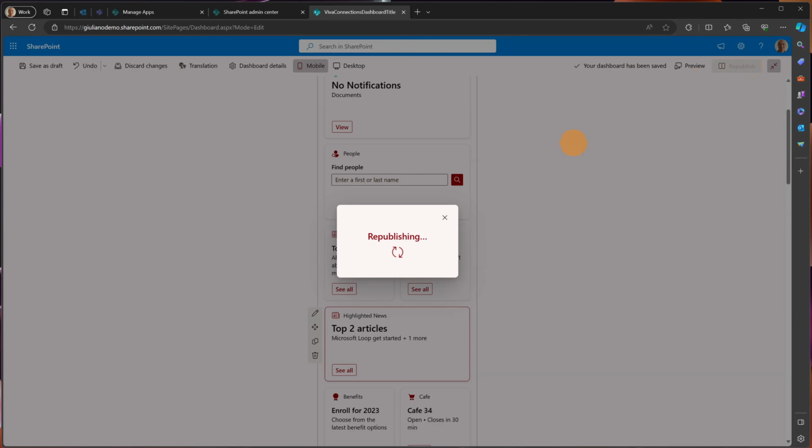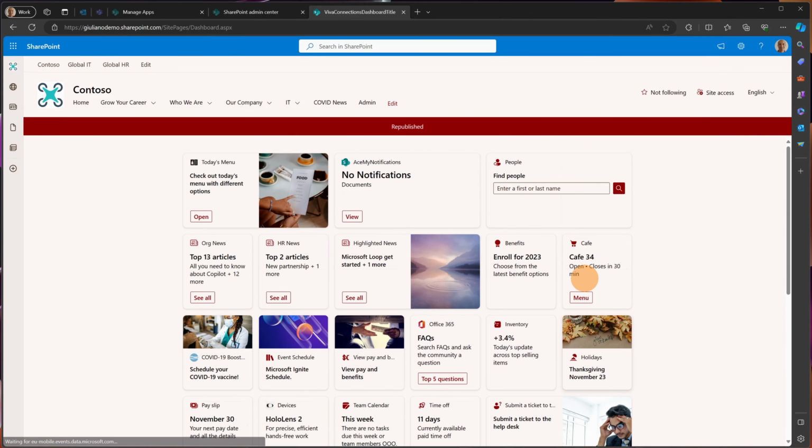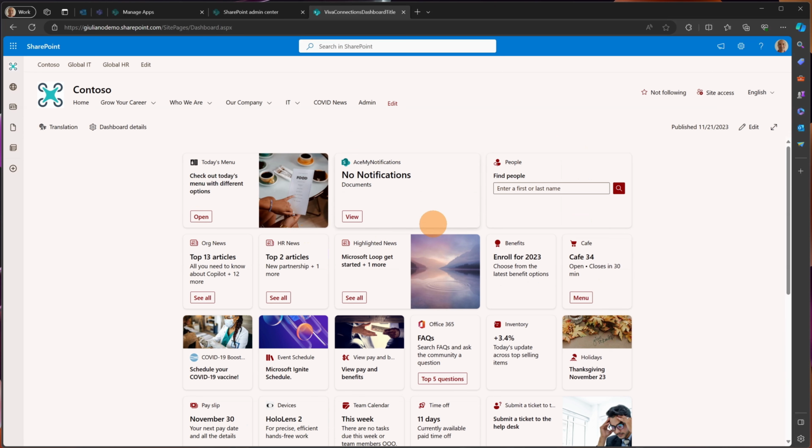Okay, now I can republish this dashboard, and now as you can see I have the people adaptive card here, and then I have the 3 news: org news, HR news, and highlighted news. This is how you can now set up your Viva Connections about news and using this new people adaptive card.